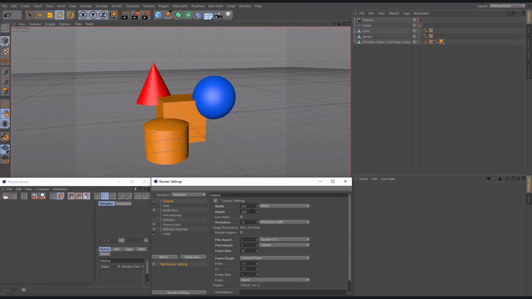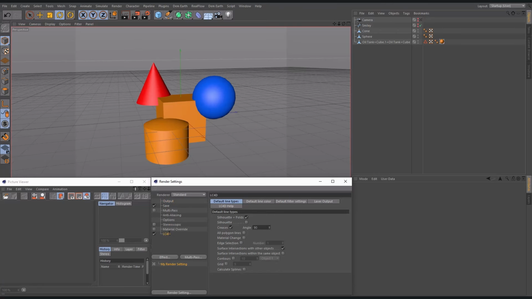By opening the LC4D main settings, we can already see many possibilities for default line types, and besides the default settings, we are also able to adjust the default line color, the default filter settings for advanced optimization, the laser output settings, and finally the LC4D help file, which I clearly recommend especially for beginners, since there are also many useful hints and basic knowledge included.